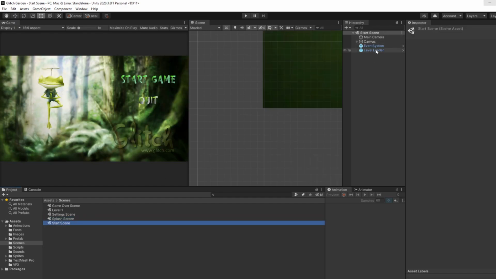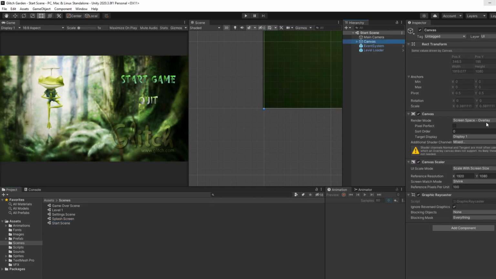So we need a LevelLoader event system. So let's go ahead and grab, oh, we also need a canvas. So here it would be the screen space, and then scale with screen size, and the reference resolution has to be 1920 by 1080, and we also have to look for a new image for that background.